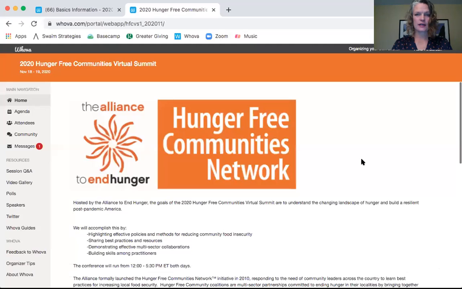So now we're going to take you through a couple of other options in terms of what else you can find in Whova and how to do so. Now that you've got your mobile app set up and you're ready to go, you're able to access it on the computer. This is what it looks like in the desktop version.